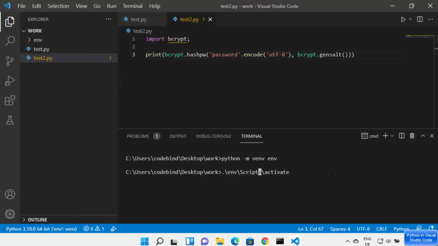So to activate this virtual env, I can give this command and then press enter, which is going to activate my virtual env, and you will be able to recognize using this. So if you see the name env here, then you have activated the virtual env. If you see the name of your virtual environment, that means it's activated. And then we can just install this pip package here. So I can just write pip -q install bcrypt, which is my package which I want to install.